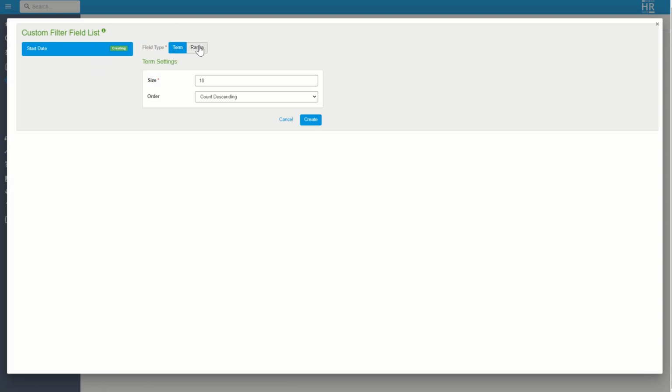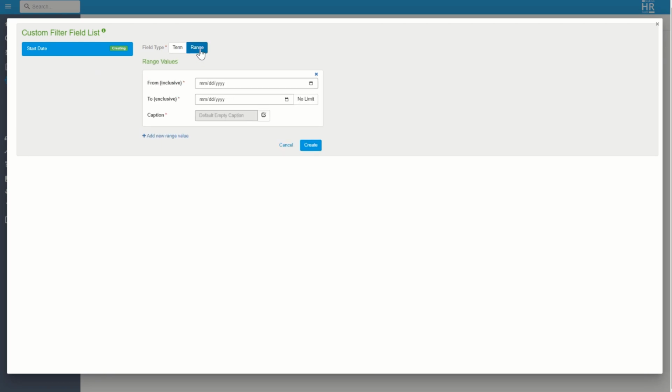I have two different options to define the filter categories for this particular field. One is term and the other one is range. So first let's go with the range option. Typically when you create a date field, it's recommended that you use the range option so that you can go ahead and define different range options for your users to filter the start date.